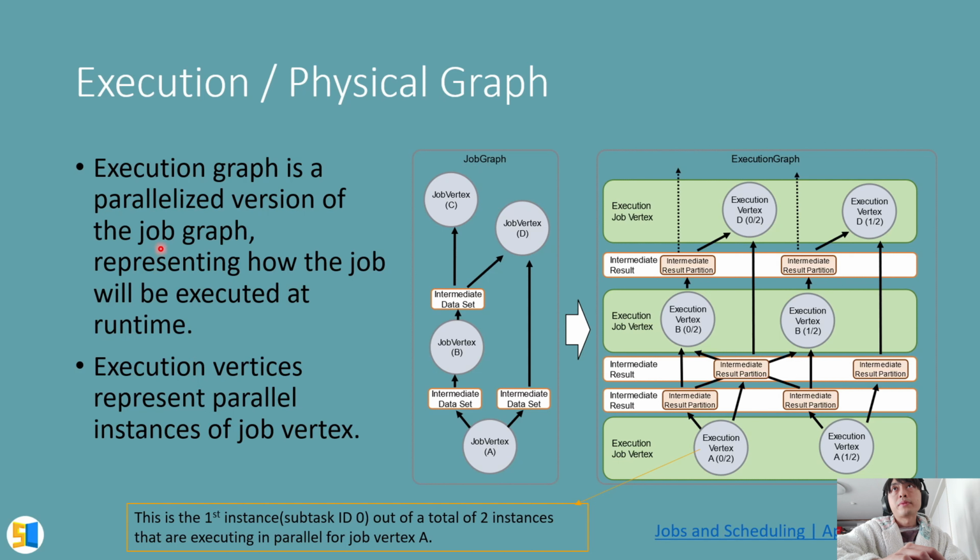Alright, so the execution graph is a parallelized version of the job graph, so it will show us the level of execution parallelism in the runtime. Okay, for example, job vertex A will actually be executed by 2 tasks in parallel, so this will be visible in the execution graph, not in the job graph. Okay.